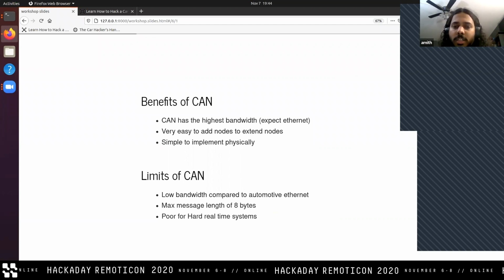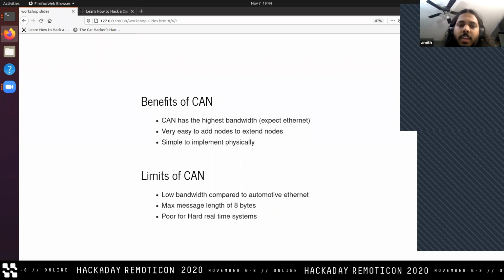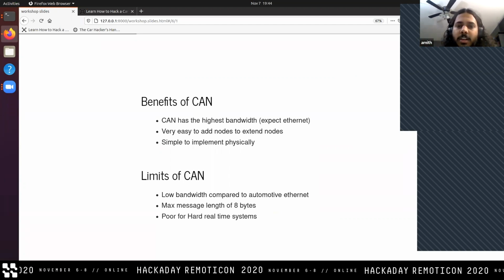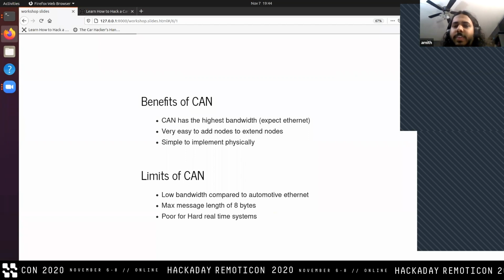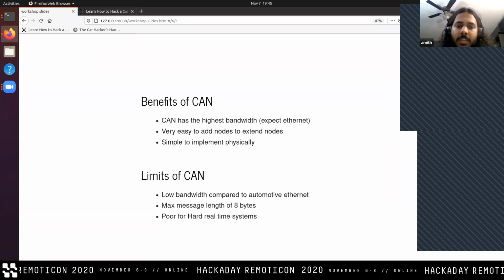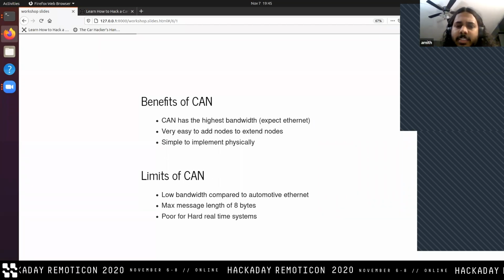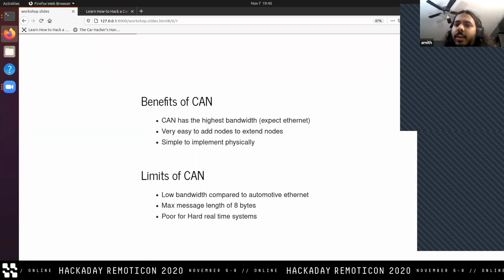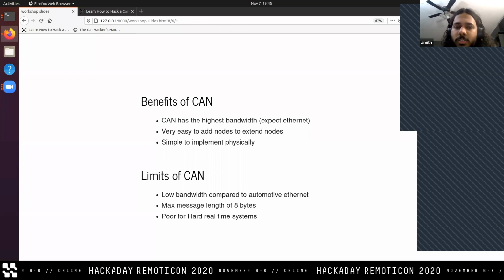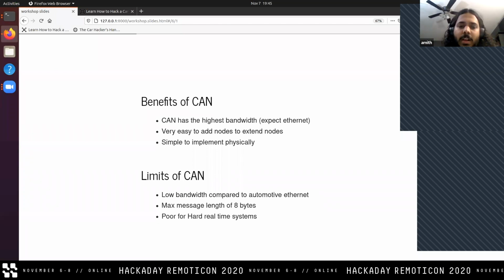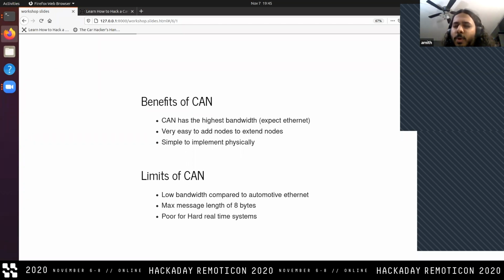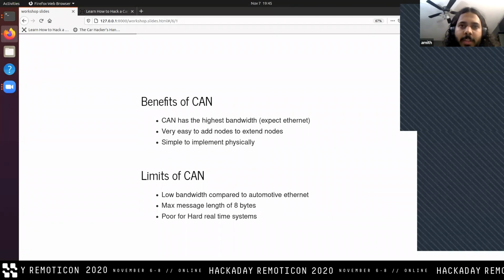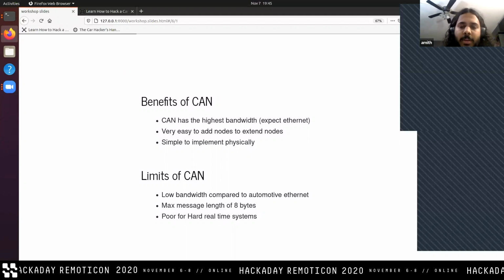More cars are shipping with Ethernet nowadays. CAN is very easy to add nodes to and extend, and it's very simple to implement physically. But the limit of CAN is that it's very low bandwidth compared to Ethernet or some other protocols. I think most cars have something like 500 kilobits per second to 1 megabit per second. So very, very limited bandwidth.